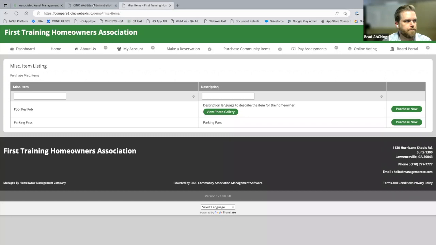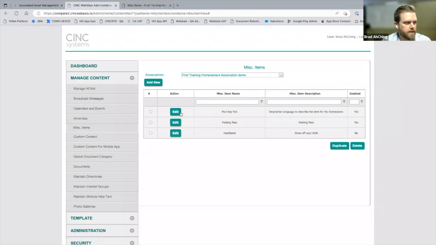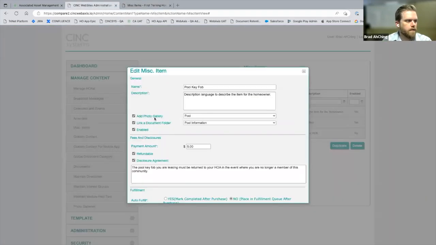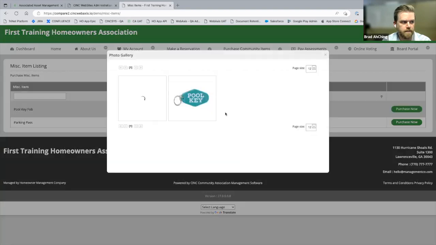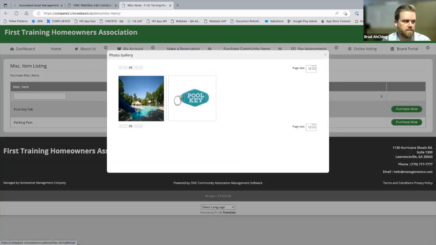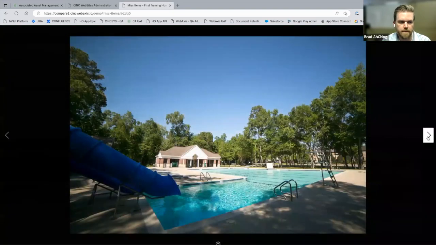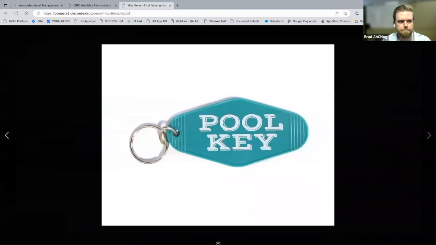Going back to the pool key fob example, the photo gallery, any photo gallery that you set up and you want to link to that miscellaneous item, you can do so right here by just checking that box and selecting the photo gallery you want to link it to. On the homeowner side, they can click that photo gallery and it'll let them just see whatever photos are set up within that photo gallery, and they can look at it.